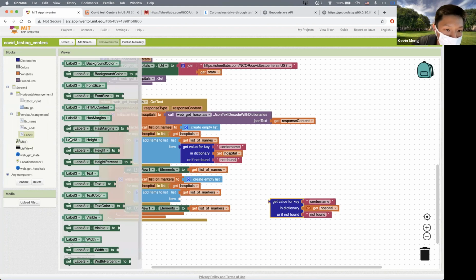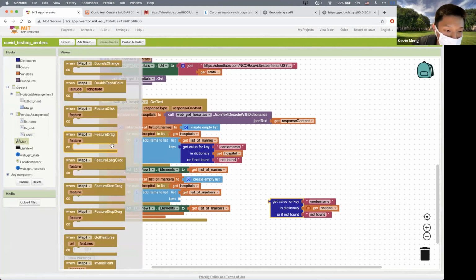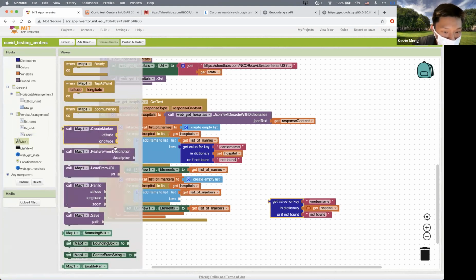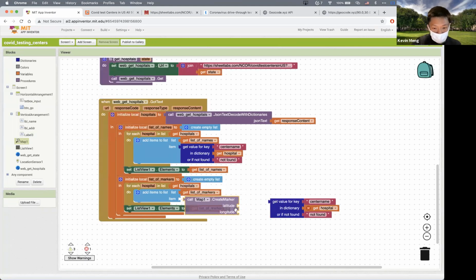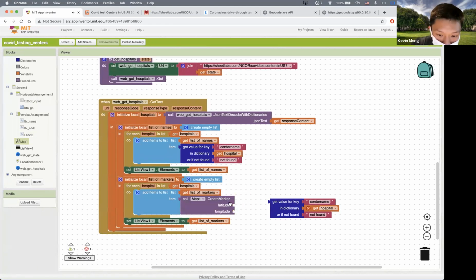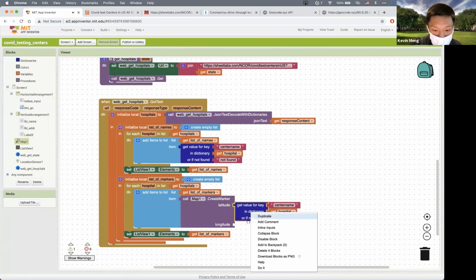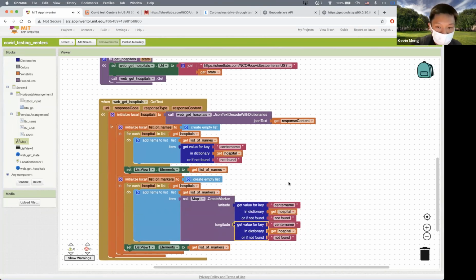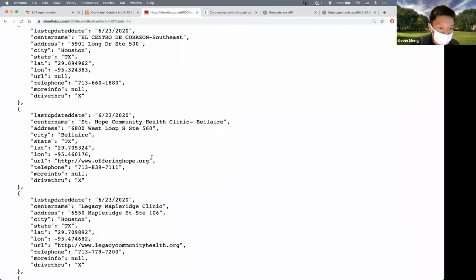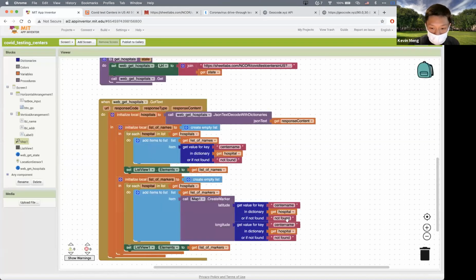Uh-oh, my computer's lagging. Let's create a new marker on the map. Should be create marker. And we want to create it at some latitude and longitude. So how do we find the latitude and longitude of the hospital? Well, for that, we need to look at the API response, which I conveniently have pulled up here. It's literally just the key lat and lon. So if we ask for the key lat and lon, you will get those things.